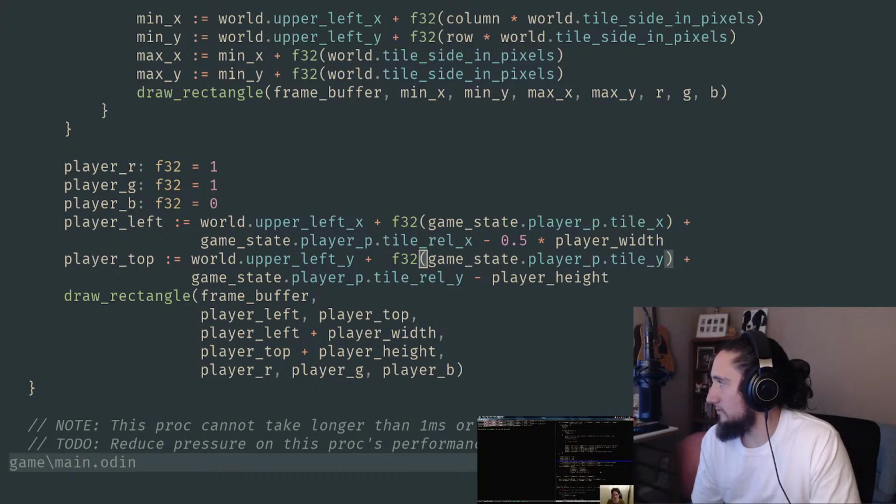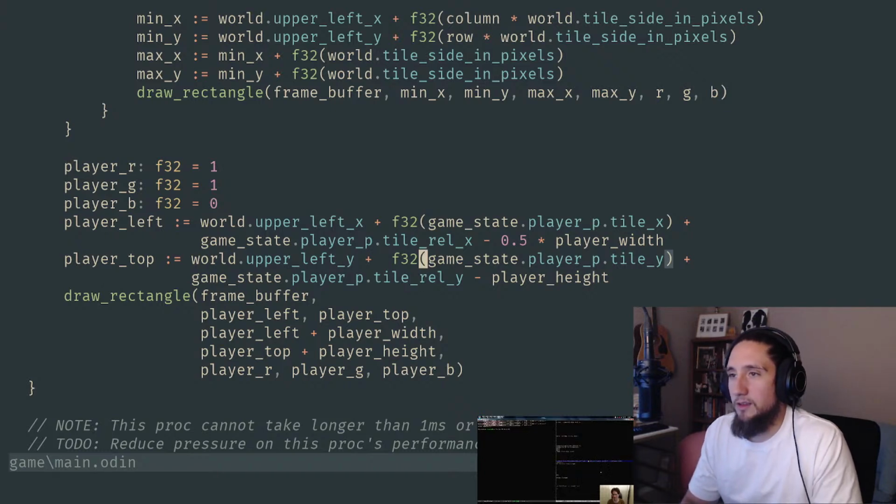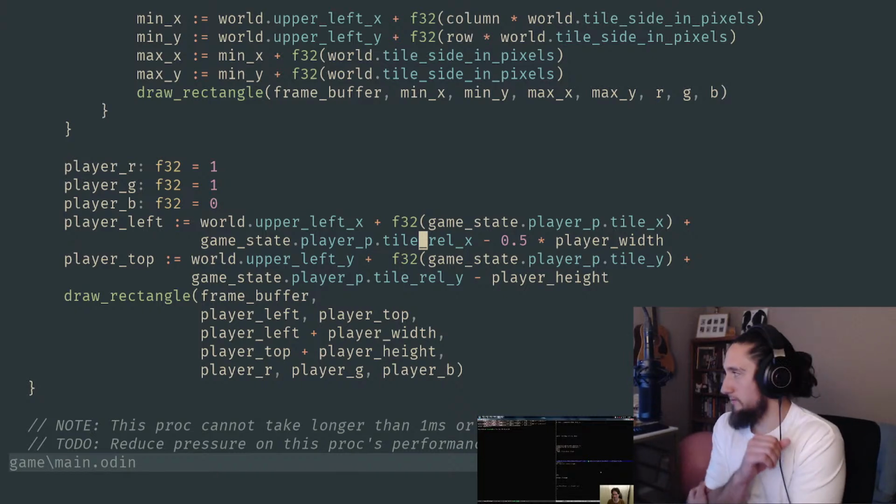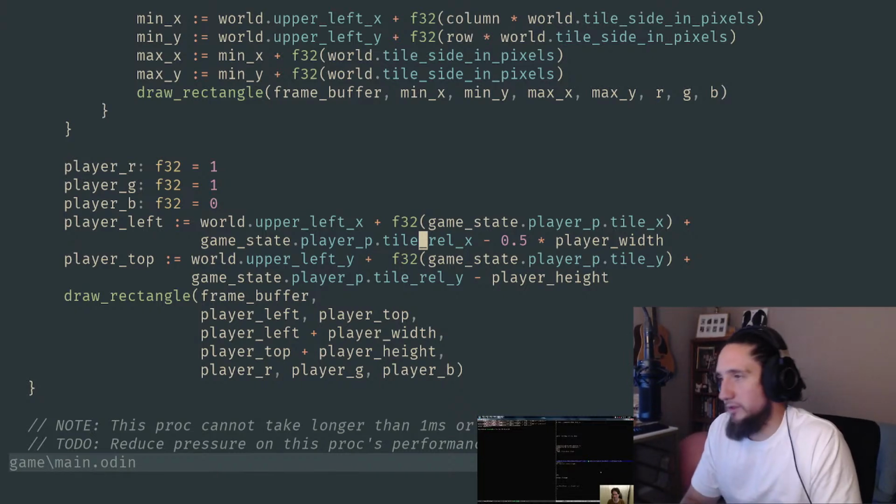Oh, I don't need to do another player P. We already have the player P there. All I need to do is say world, the tile side in pixels, times that tile. Okay, well, I jumped a little too far ahead. I assumed that was the whole calculation, but that multiplies it out so that we're doing it in pixels, obviously. Tile side in pixels, it's pretty straightforward. Then why didn't I think of that sooner?